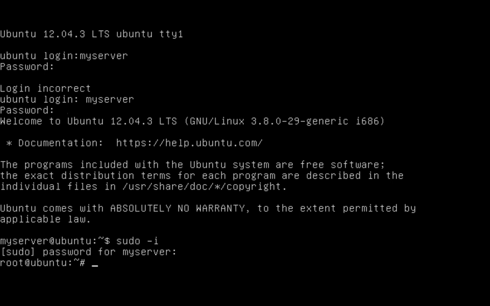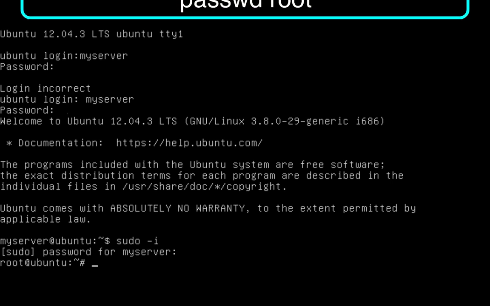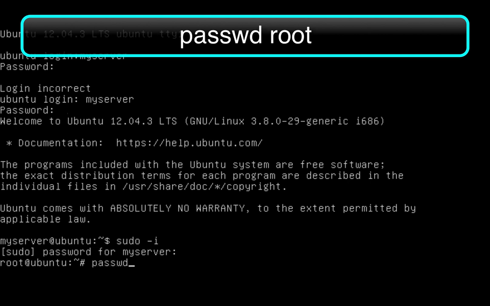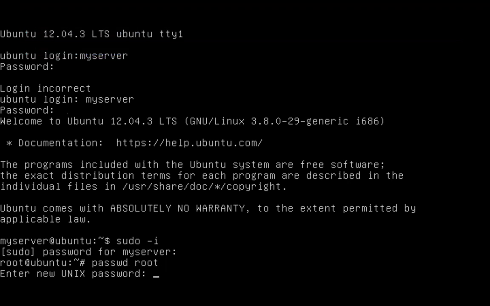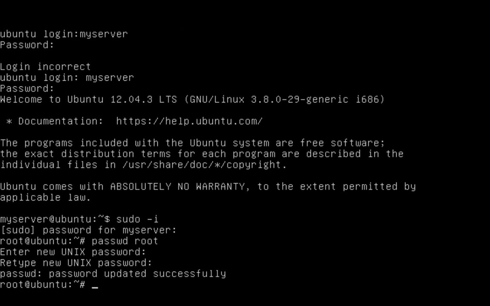So now we're going to give our root user a password. So let's type passwd space root and then press enter. And then go ahead and give your root user any password you'd like. And then you'll need to re-enter that password to confirm it. And we have successfully given our root user a password.